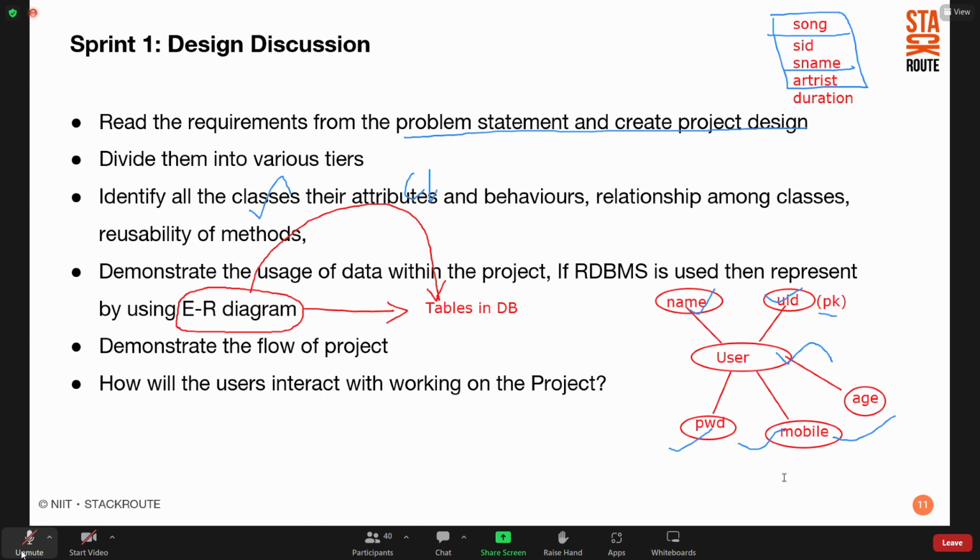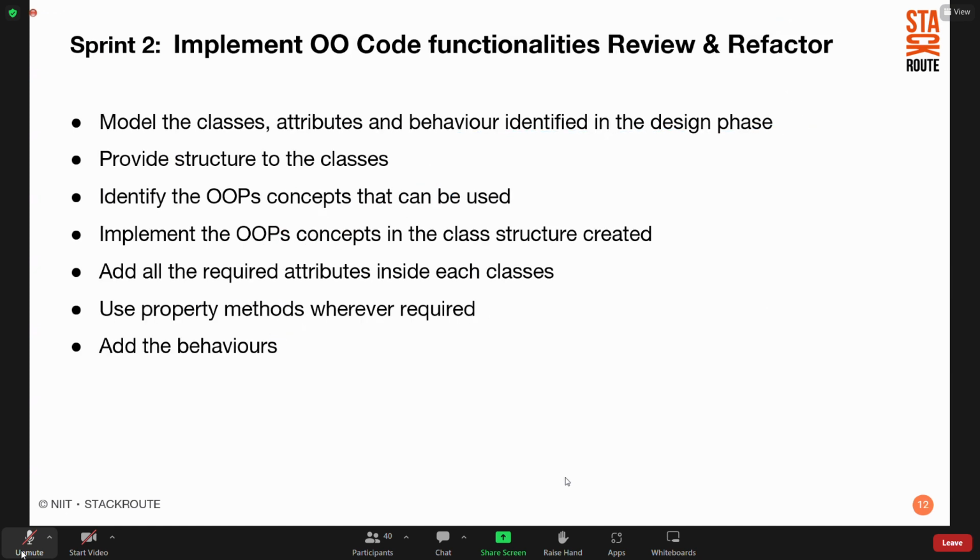So as a first step today, you will be starting with the ER diagram first. So today, complete the ER diagram. Tomorrow I will give you a hint for the class diagram. So after the backend database, model the class attributes, behavior, structure of the class, OOPS concepts to be used, attributes, getter, setter, methods. We will start here.